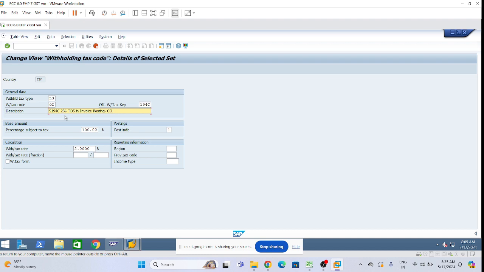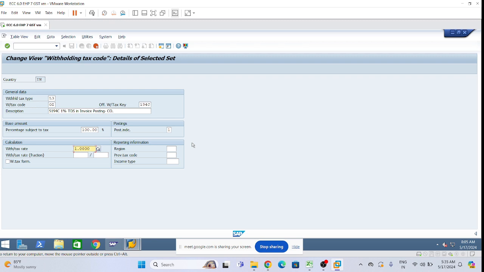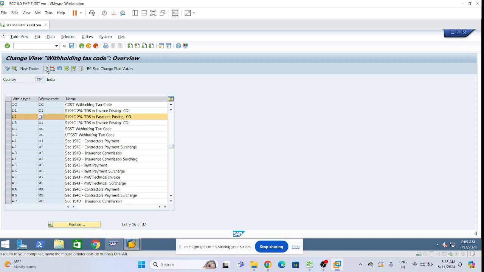Description change: 194C 1% TDS on invoice posting company only, and here change the percentage from 2 to 1. Okay. Copied. Save. It was saved. Now select L2. Click on copy as button.